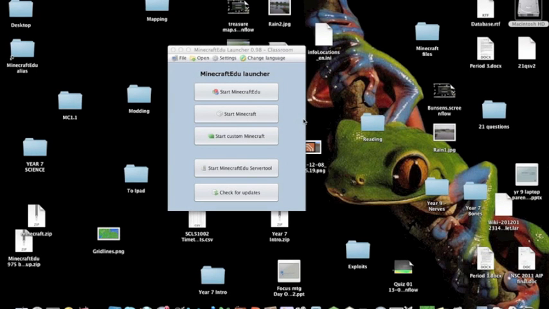This is just a quick tutorial to show you something that I thought was in the Minecraft Edu launcher, but I didn't quite know how to do it. So you'll see I've got the Minecraft launcher open here, and I've got Start Minecraft Edu, I've got Start Minecraft, and I've actually got a Start Custom Minecraft button here. Now, there are two things I'm going to talk about. One is this Start Custom Minecraft, and the second is this Start Minecraft button.